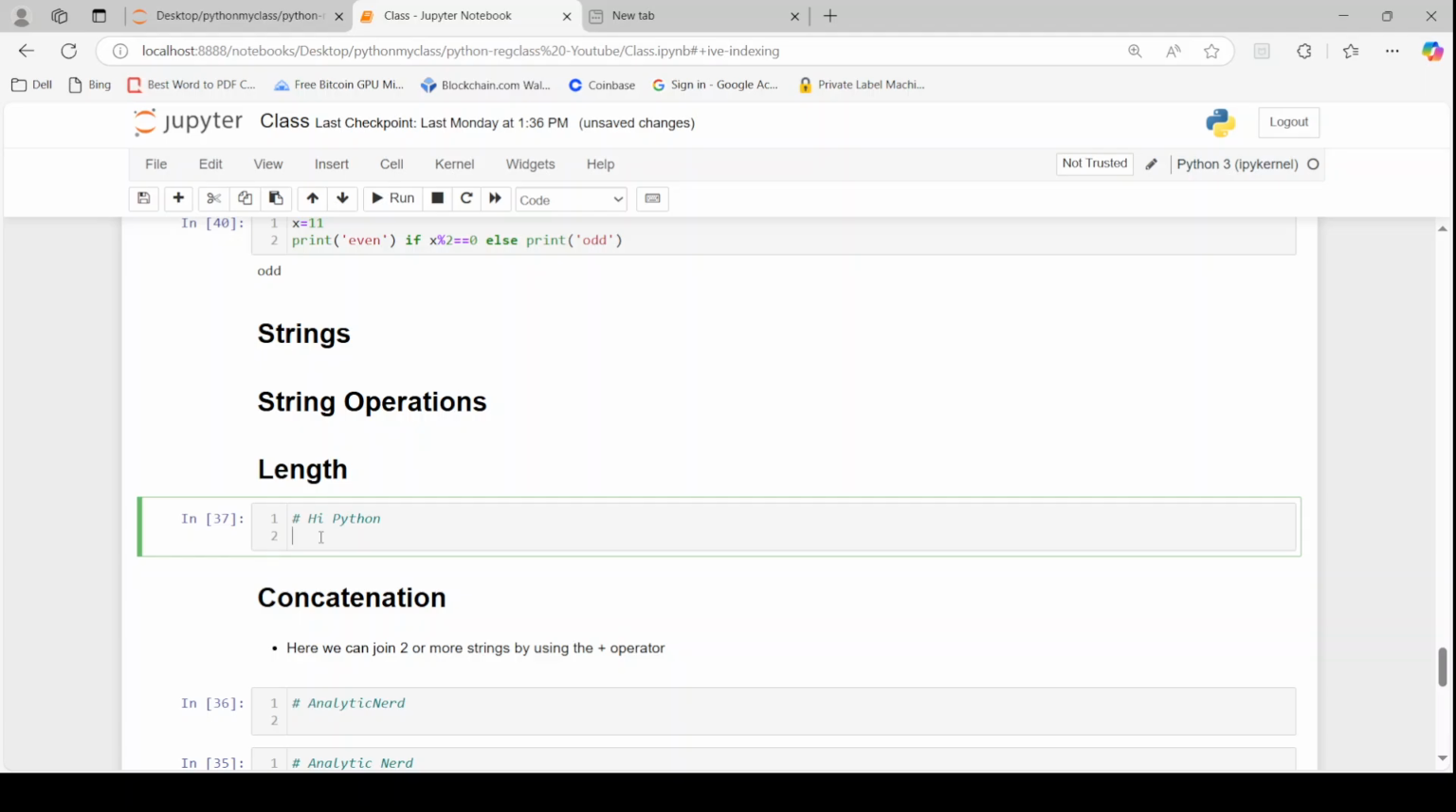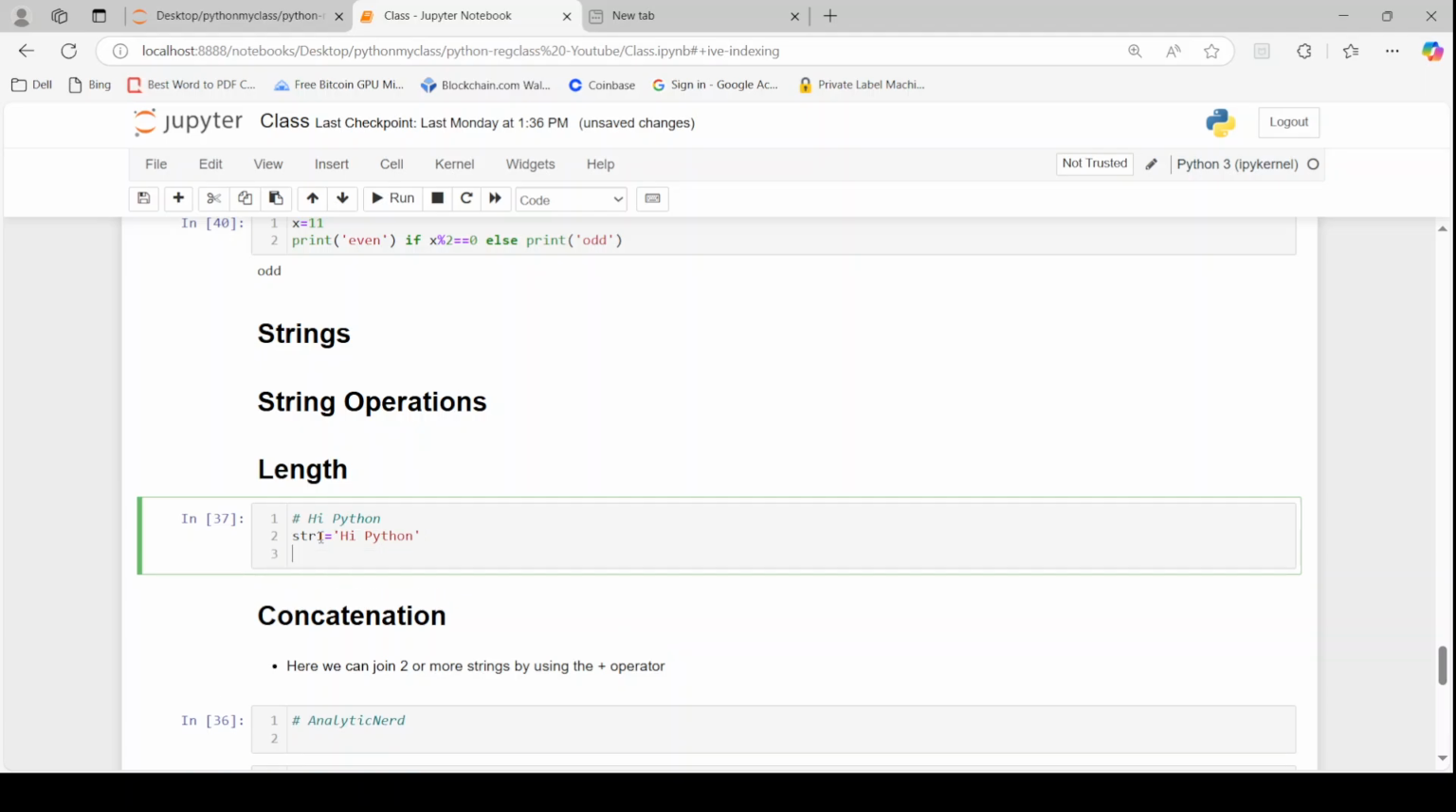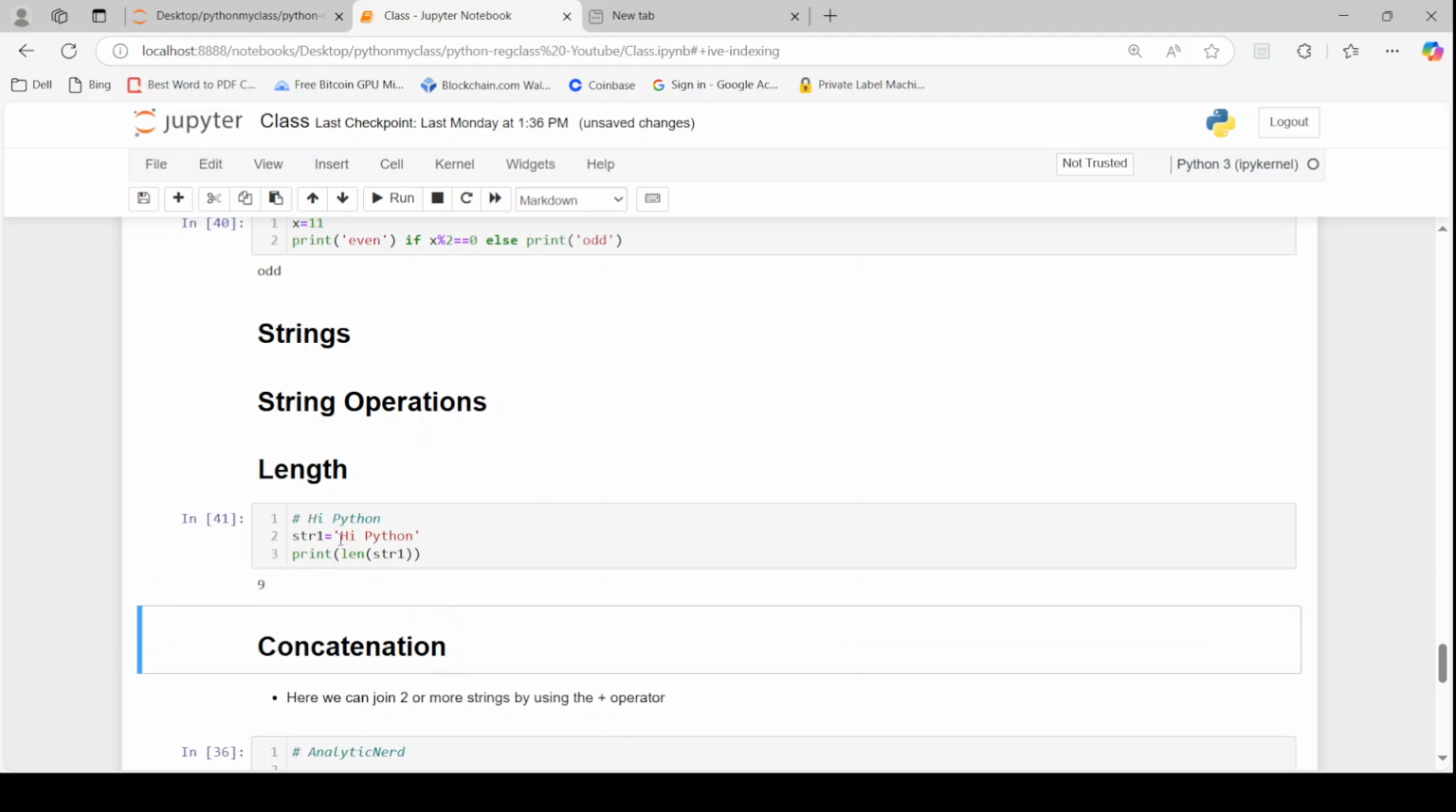Suppose you have this variable str1. Inside this str1 you have this string value "Hi Python". Between Hi and Python there is a space, and we are storing it inside the str1 variable. Use the print function, print len of str1, and let us see, it gives the output as 9. The len function is used to check the length, and here I'm applying the len function on a string value stored inside this variable str1.